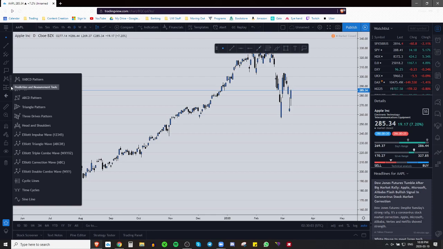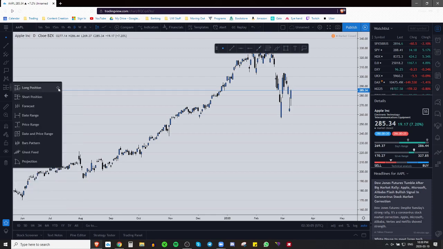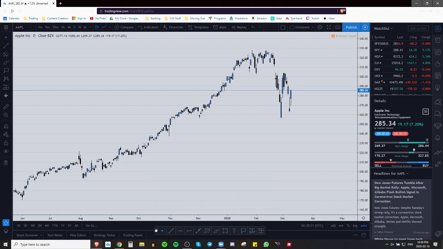Next, you have prediction and measurement tools. So we always use the long and short position. Go ahead and favorite those, put those on your chart. And now you have your favorites toolbar, which you can move around and have easy access to all of those different things right on your TradingView.